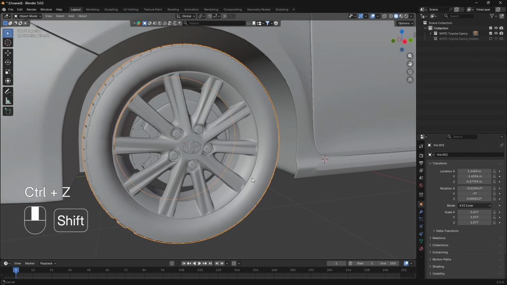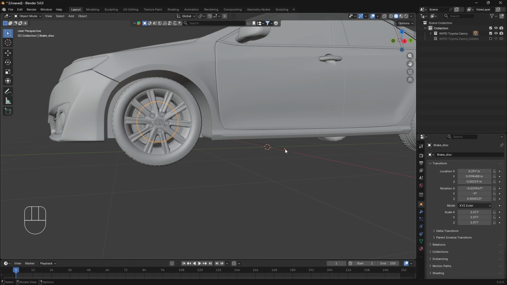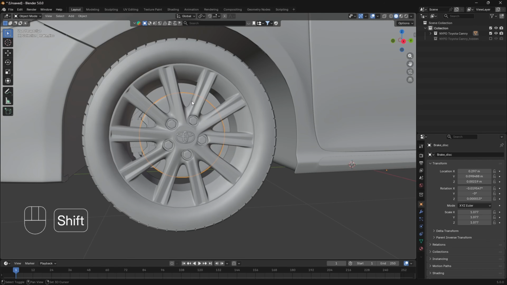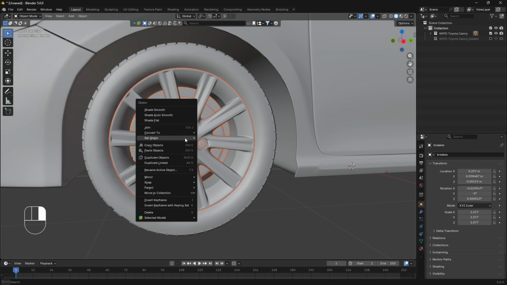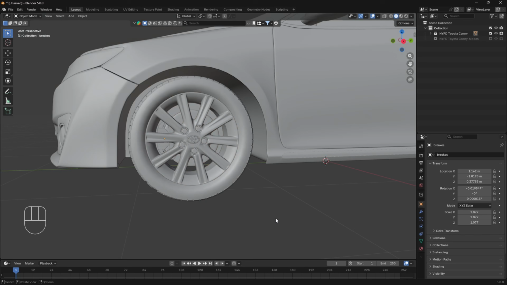You may also notice that if you click on some of the parts here, you can see the origin point is in the center here. We need it to be in the dead center of each of these objects. So go ahead and just hold Shift and click on the rim as well. Click on the brake as well. Right click, set origin to geometry. Now all the origin points are in the middle, which is what we need. We do this to make sure we don't have any rotation issues later on.